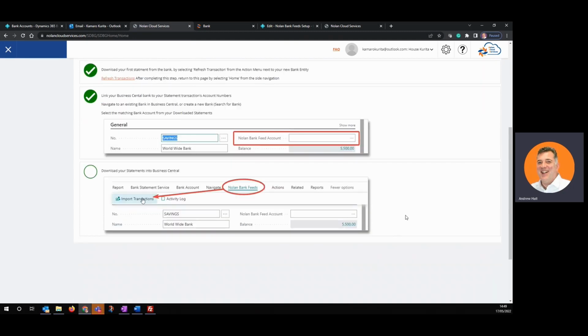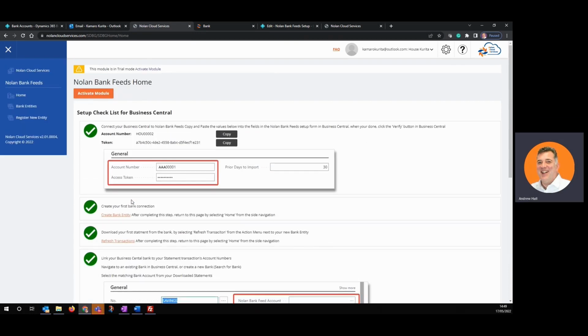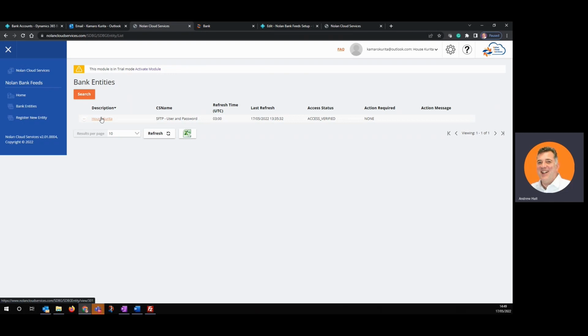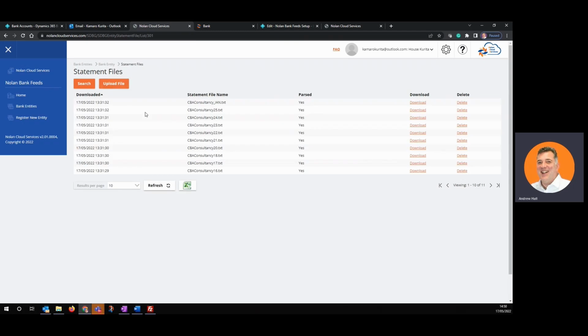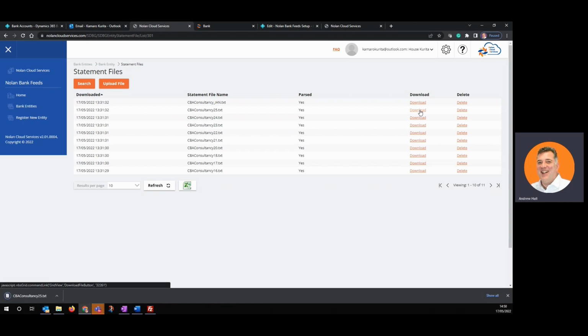So we've got one last step to do, which is to download your statements into Business Central. So in this case, what we need to do is just go into Business Central and do an import statement. So what statement is it going to import, you ask yourself? It's going to be these ones over on the bank entity. So if we go back to our bank entity here, we can see any statement files that it has downloaded. And there you go, there's a whole load of statement files that the system has downloaded when we did that refresh. And as you can see, I can actually check out, see what's in that file.